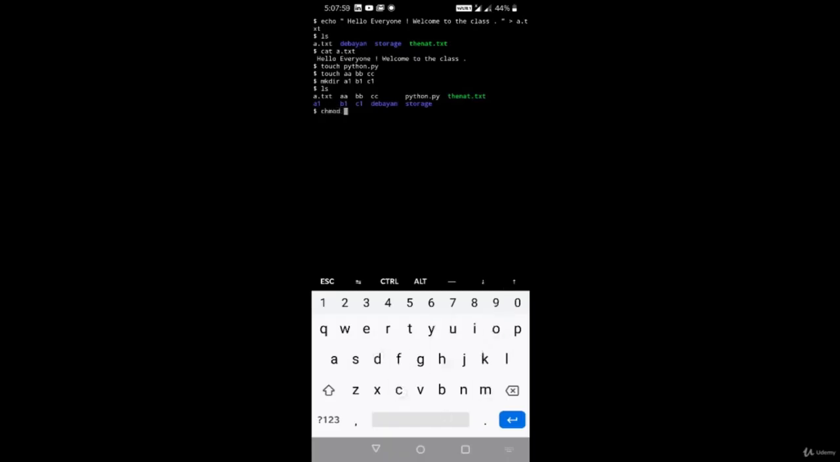Now I want to change the mode of python.py to full executable mode. So chmod +x python.py. If we hit enter and ls, we'll see the python.py color has changed to an executable file with full permissions. Next, chmod 777, which means full permission has been given to AA. If you do ls, we'll see that AA has been changed in mode. I mean, it has full executable mode. Also, for multiple files to get the full permission, just write chmod +x and star and hit enter.